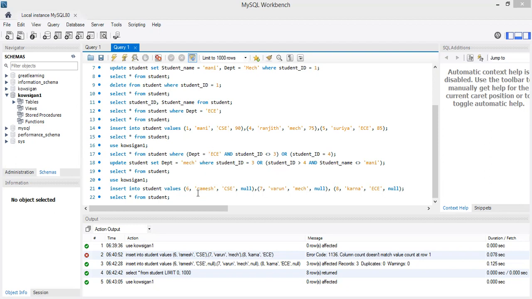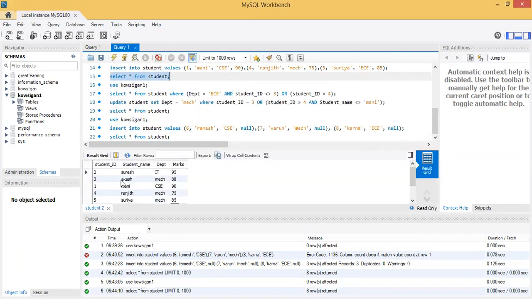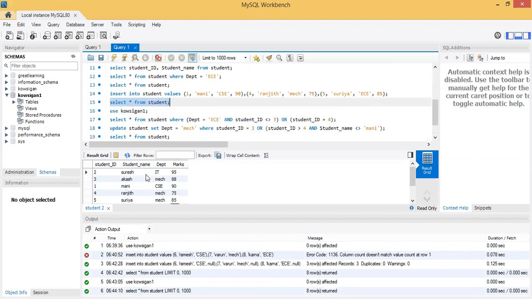We already created the student table with five fields, with five values for the tuples. You can run this command, select star from student. Previously we had five records. Four fields are there: student ID, student name, department, marks. There are five student IDs, and the student names are Suresh, Akash, Mani, Ranjit, Surya, and their respective department and marks are given.